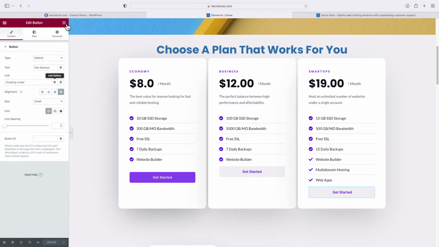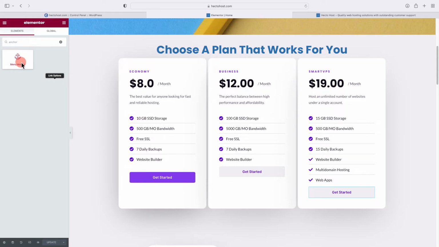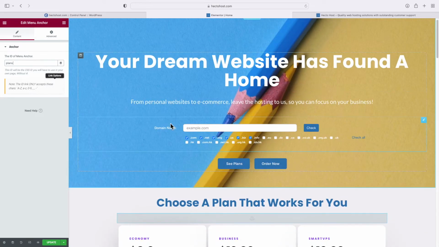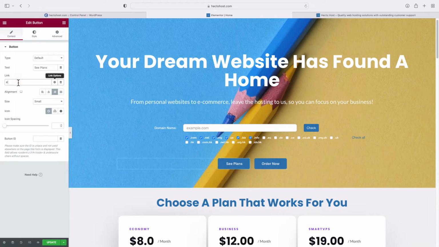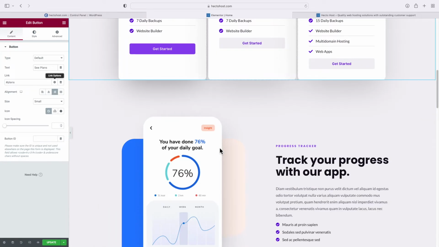Let's add an anchor type of element, so search for anchor. And let's drag it and drop it underneath the heading. We'll call it plans. And now we'll link the See Plans button from the header section, so when people click on it, the page will automatically scroll down to the position of our plans anchor. Click on the button and set the link to #plans. Let's click it and you can see how it rolls down.